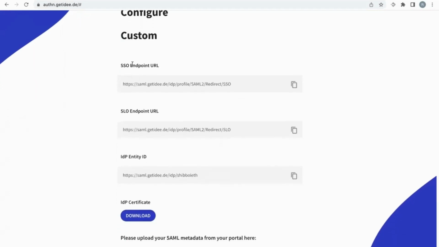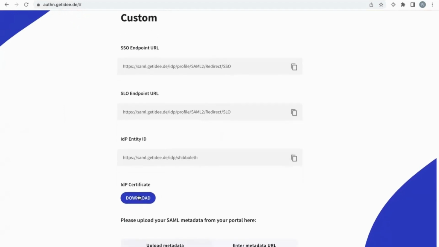And we'll have the SSO endpoints, the entity ID, and the IDP certificate. So we can copy all this and download the certificate. And now we need to configure all this in the ADFS server.